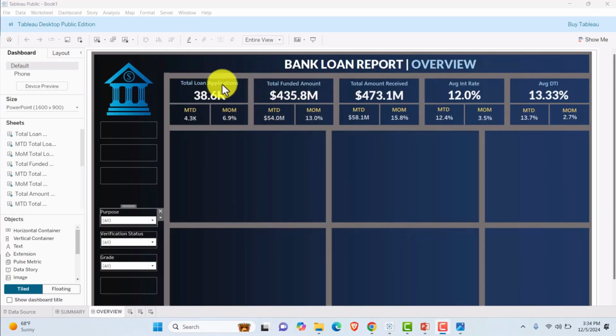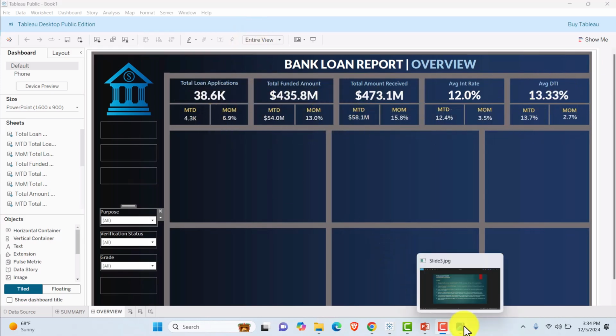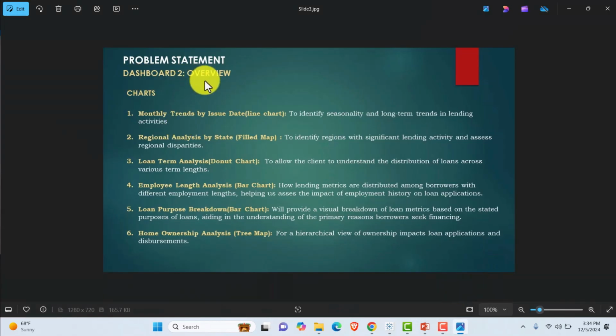So guys, as we can see for the overview dashboard, this part remains the same. These will be just like the previous dashboard. But if you look at the dashboard requirements for dashboard 2, which is the overview dashboard, we will have to create charts. The first one will be monthly trends by issue date, which will be a line chart. Then regional analysis by state, which is a filled map. Then loan term analysis, which is going to be a donut chart.